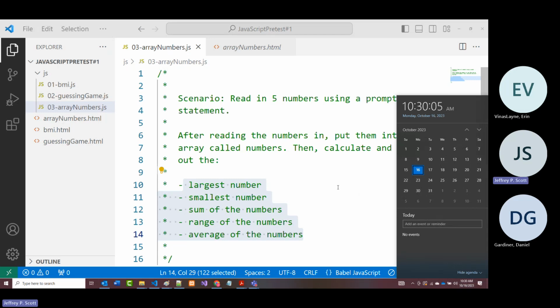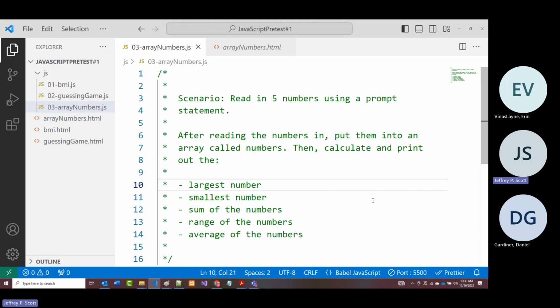All right, I'm going to start up. It's 10:30. And as it says right here, we're to read in 5 numbers using a prompt. So really we'll have 5 prompts. After reading the numbers in, we'll put them into an array called numbers. Then we'll calculate and print out the 5 things.